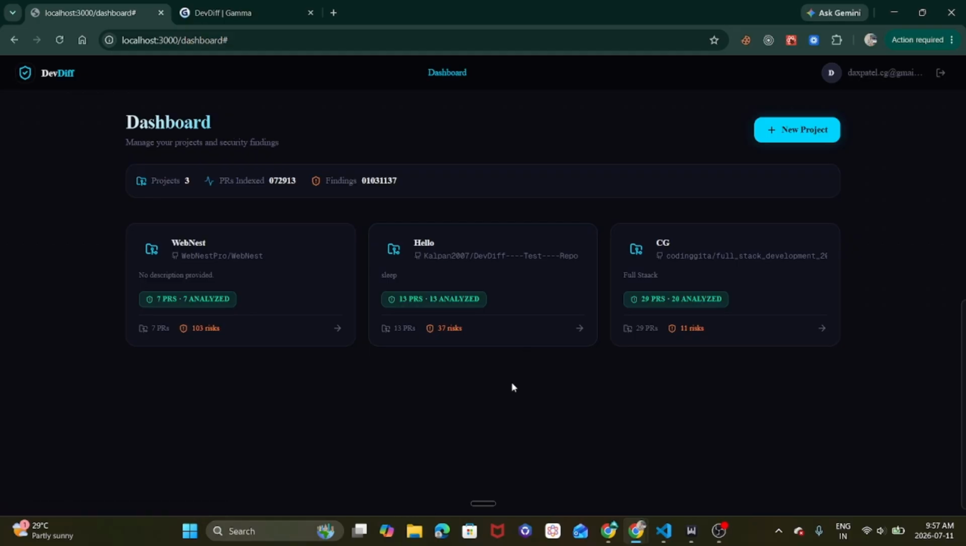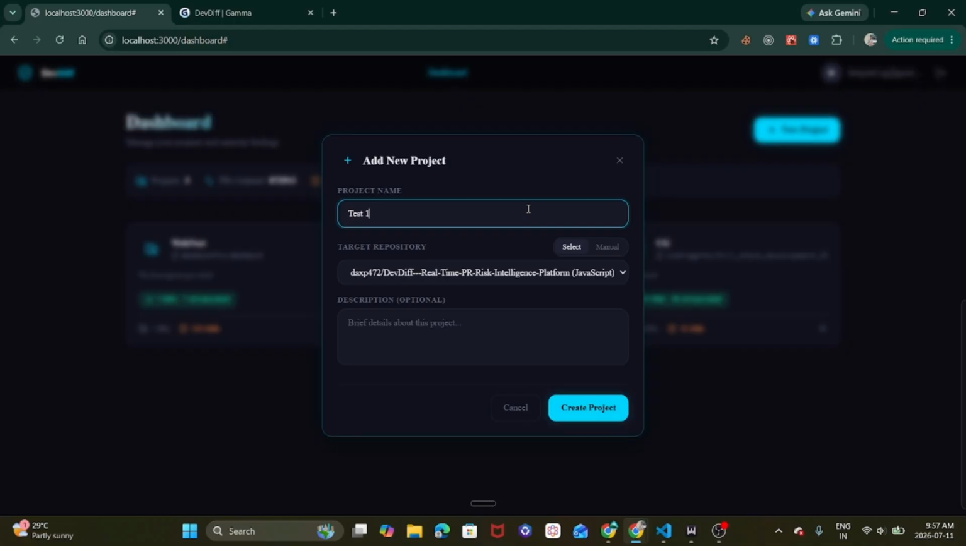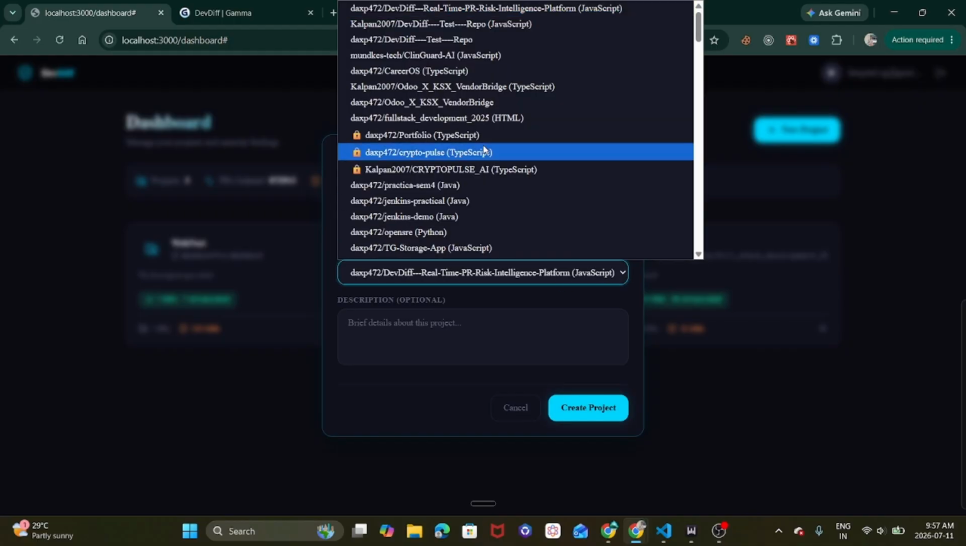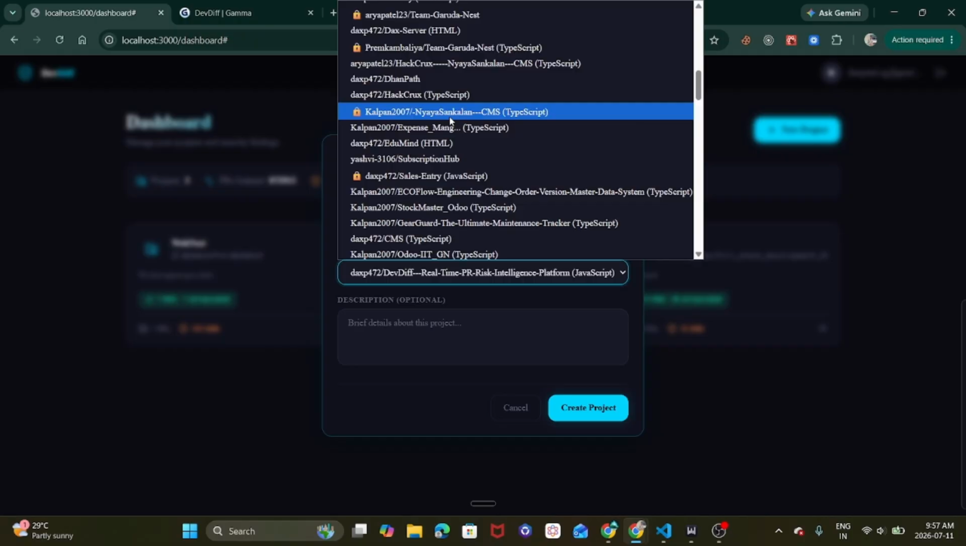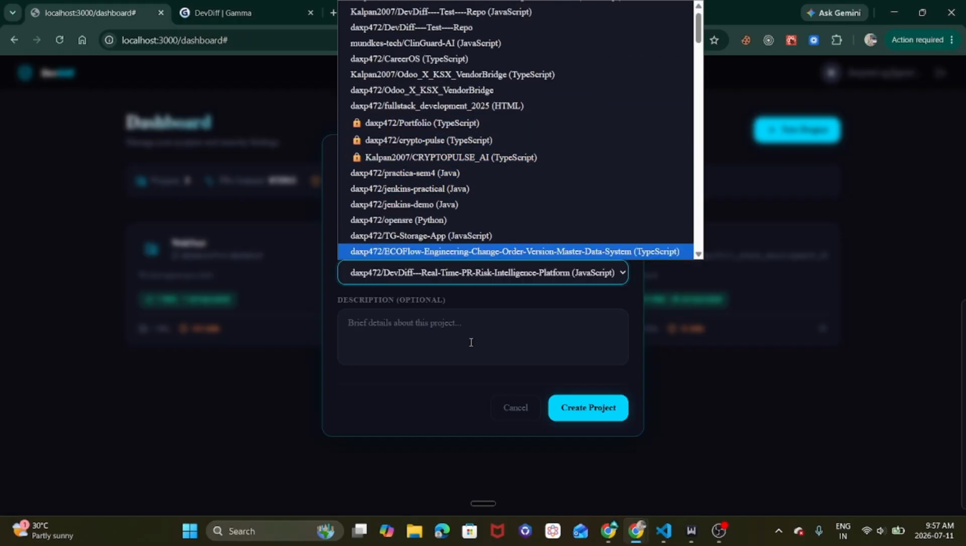If you have created any projects here, like I have created a total of 3 projects. If you haven't, you have to create a new project. You need to go and name it, then it will show all the repositories that exist in your GitHub account. If it's private, it will show a lock.